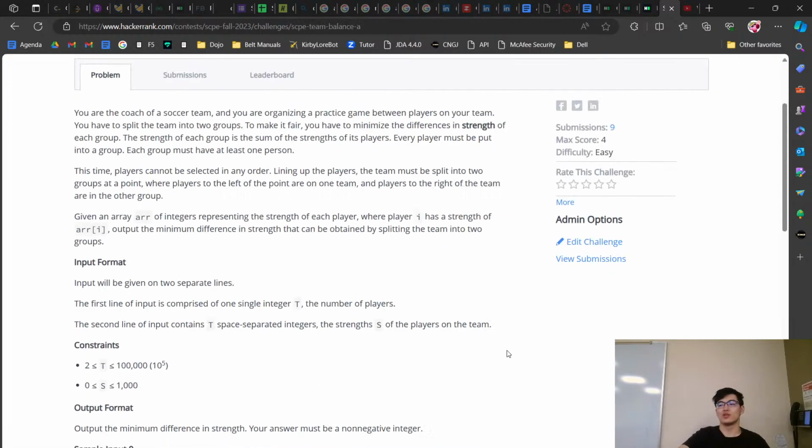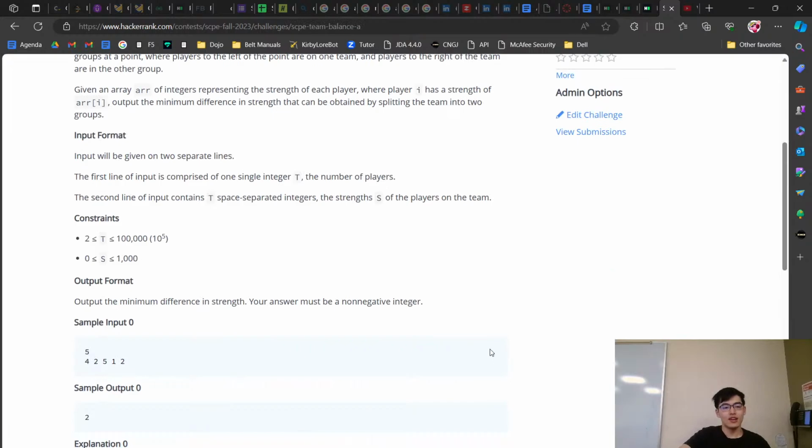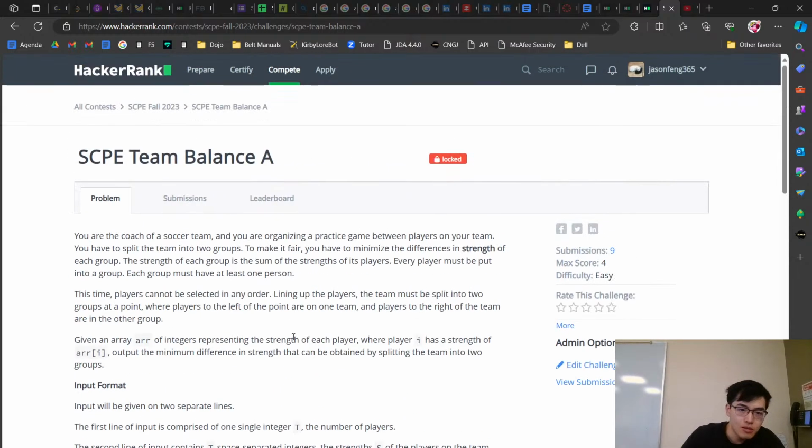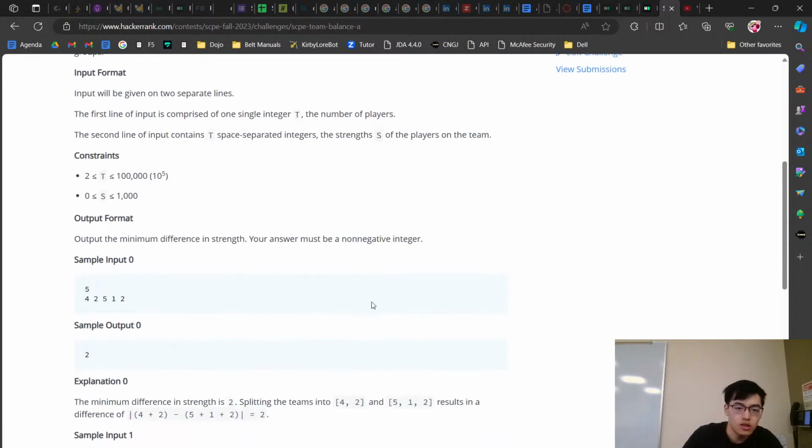Team balance A. Now this is where it gets fun. This is actually a pretty famous problem. I think this one or team balance. Oh, I'm thinking of team balance B. Never mind. But how this one works is that we have a bunch of people here playing sports. I think soccer, right? Yeah, soccer.